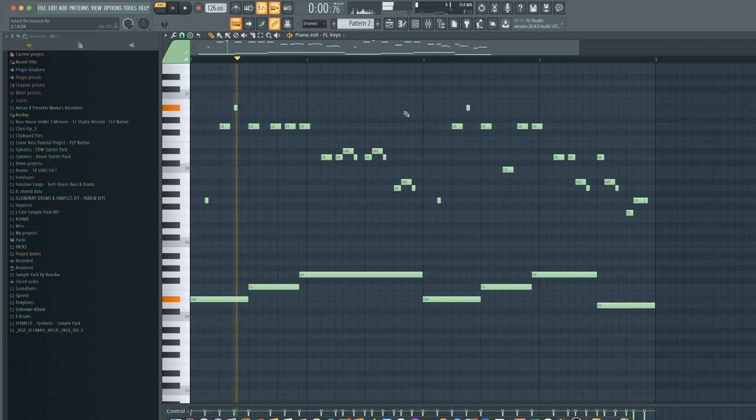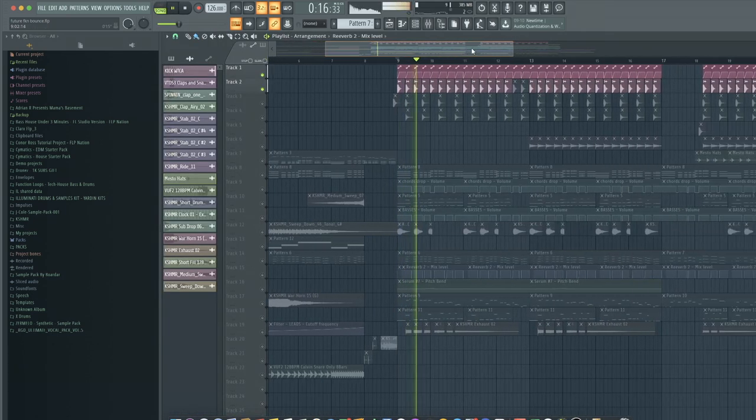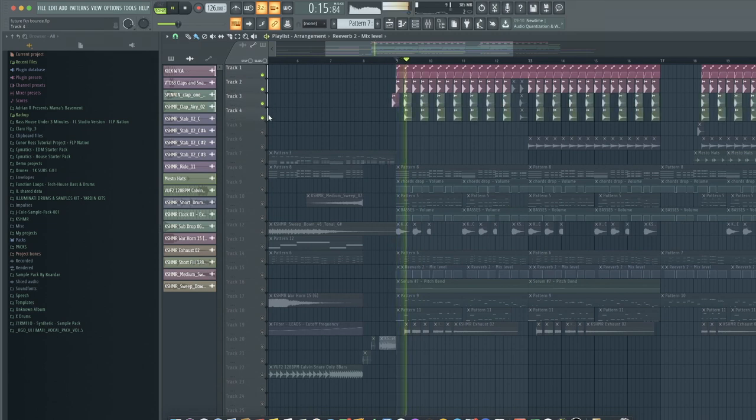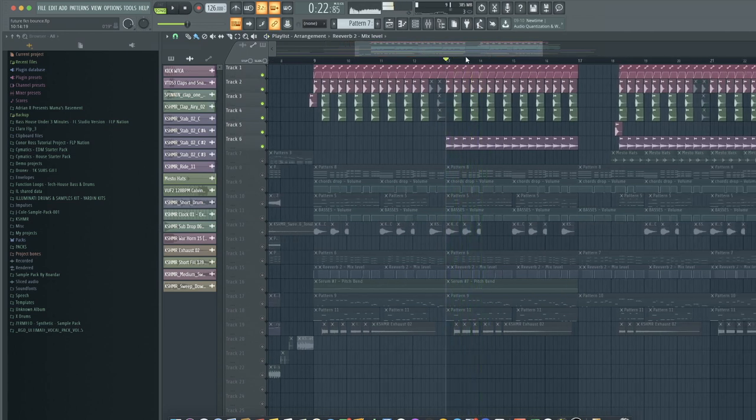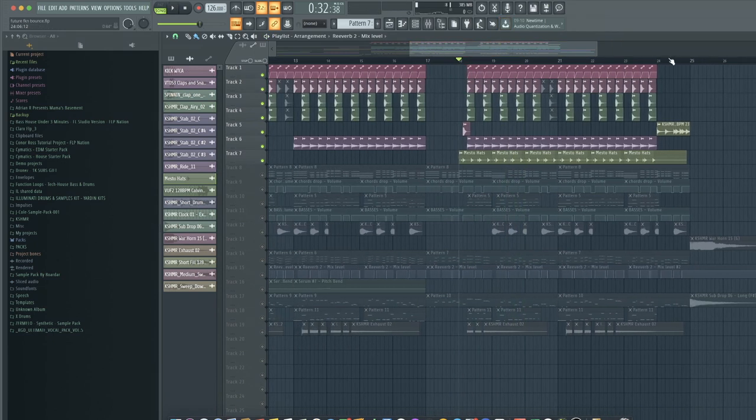Alright, so the first thing you wanna do is create a bassline and a top melody. Once you have this, create a drum pattern. Don't forget a ride on top of the kick and of course bouncy hi-hats. Also add a fill at the end.